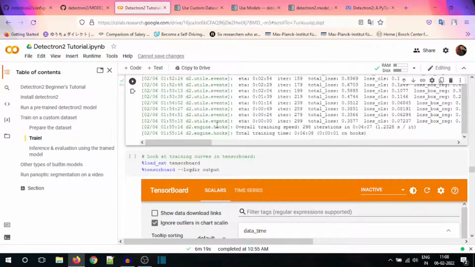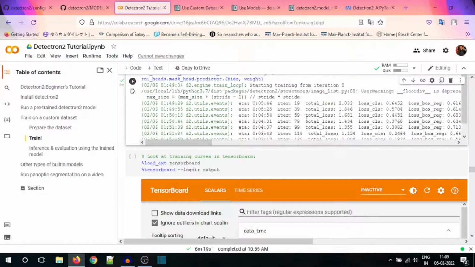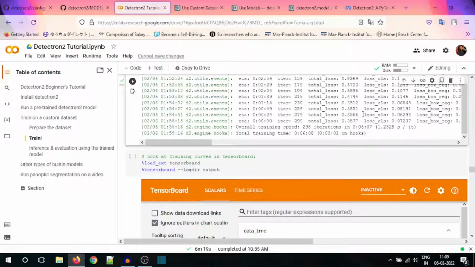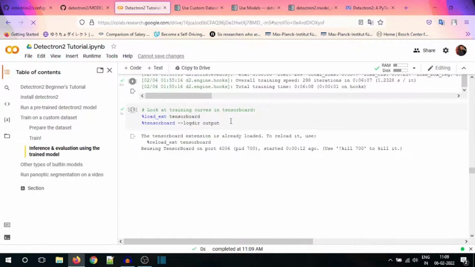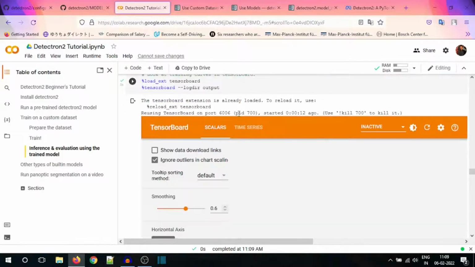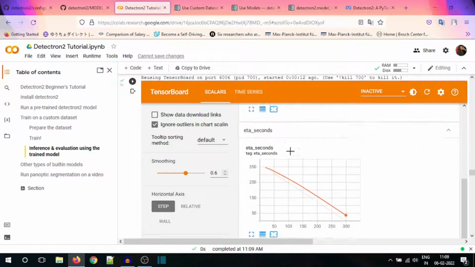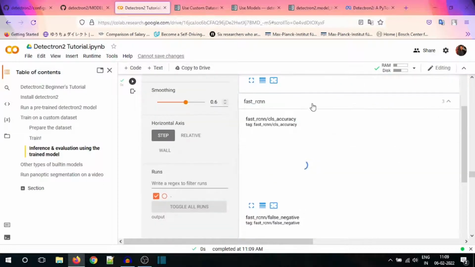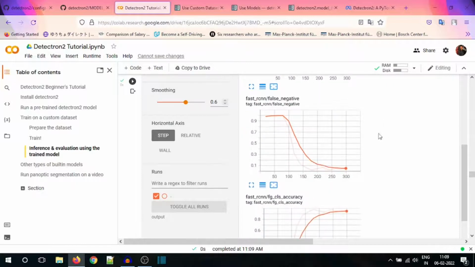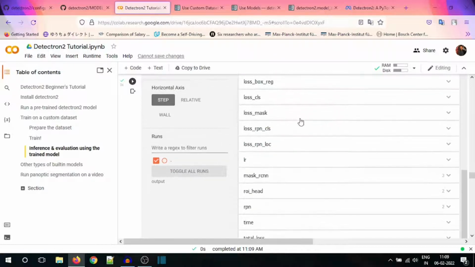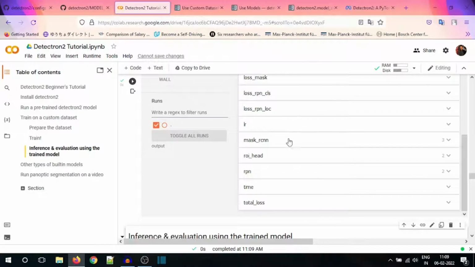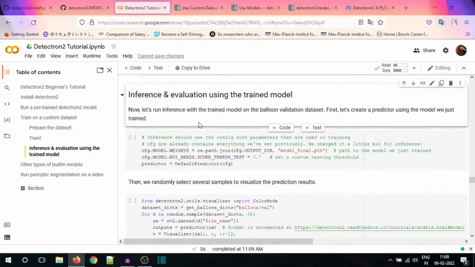Okay, now that the training is completed, we can see that the loss has reduced, and all the losses have reduced. Now we can also visualize this on TensorBoard. We can see here all the loss curves, like the classification accuracy and the loss functions.